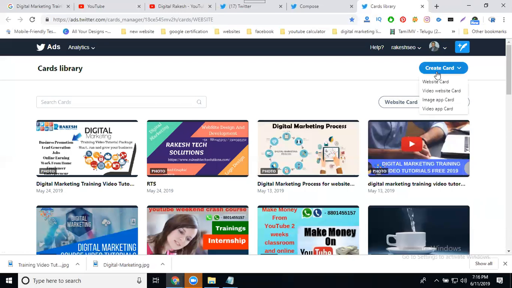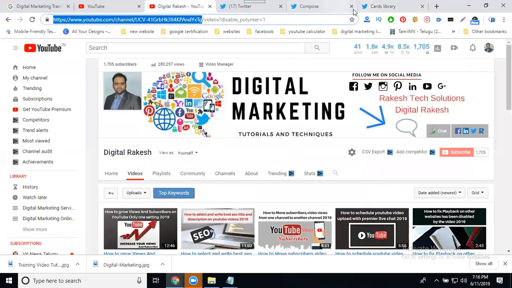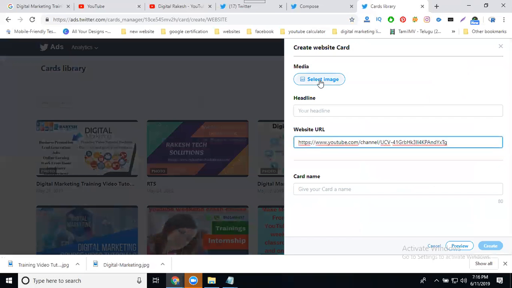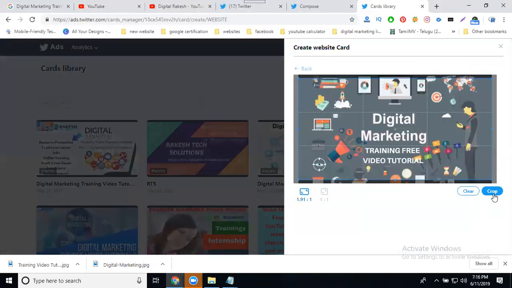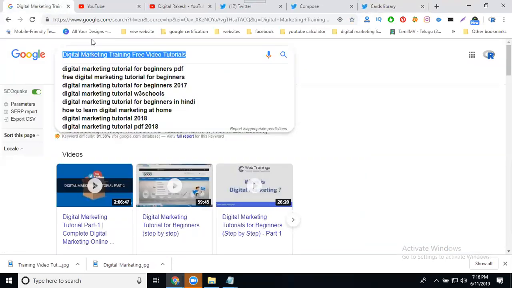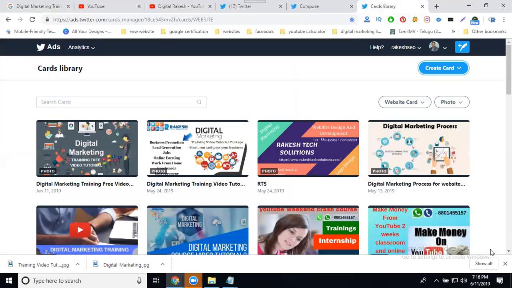Select create a card. The option is called website card. Website card and YouTube card are both the same. Select your YouTube channel URL, select your image, select your title, and create. Now the card is created with the URL, the image, and the proper title.